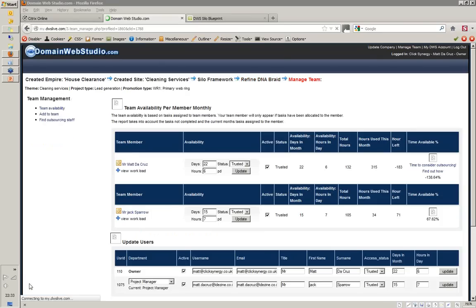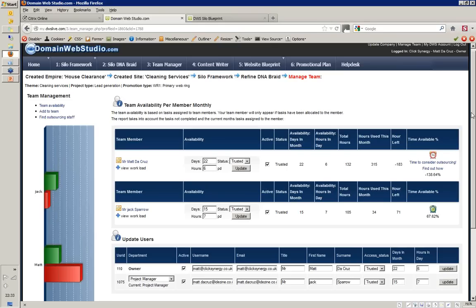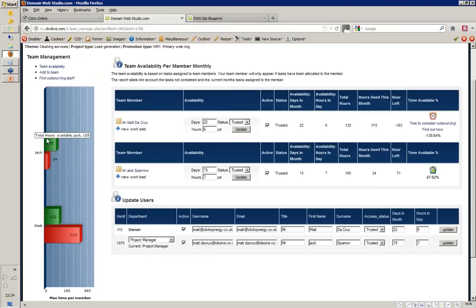But this screen's cool. I really like the screen. When it loads up, I can see myself and I can see Jack Sparrow who works for me. Okay, this is just a fictitious guy for the presentation. And we can see in the green bar is the availability, and then in the red bar we can see how much work is assigned to Jack. On my one, you can see my availability and how much work is assigned to me.